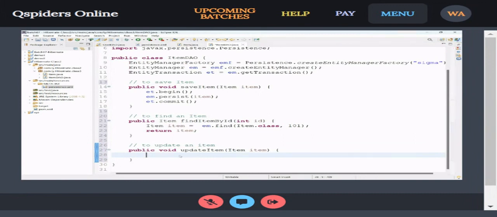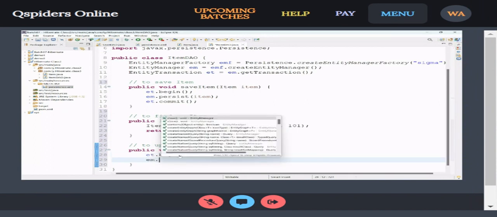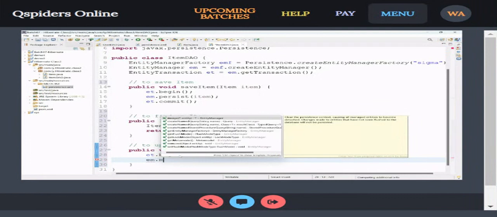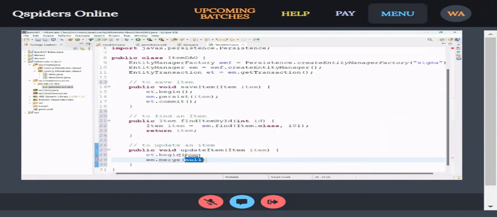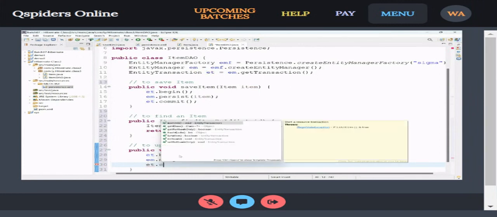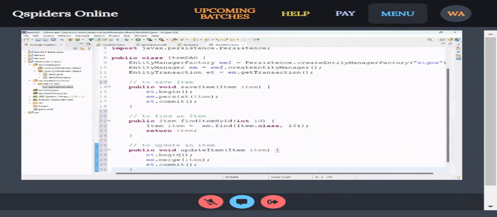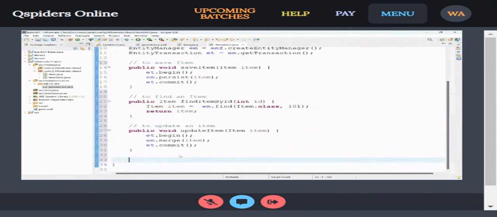In order to update an item, I have to begin the transaction and end the transaction. I'll just say et.begin and I'll just say em.merge. In order to update an object, I have to say merge. Okay, and I have to pass the object, whichever is there. Here in our case, we have item. Then I'll just say et.commit in order to end the transaction. That's it, in order to update an object.